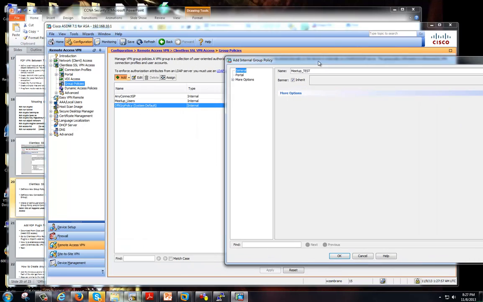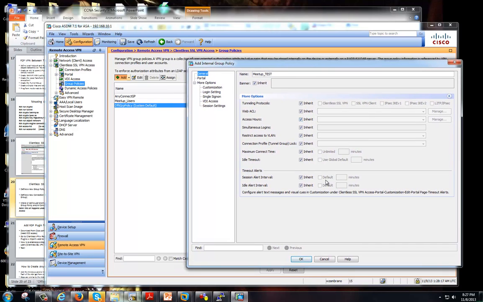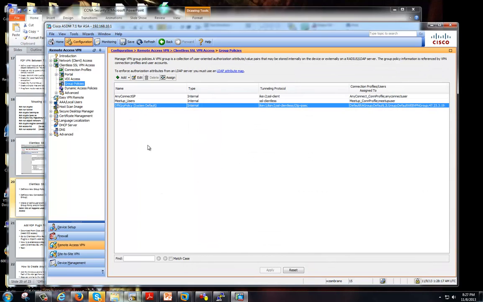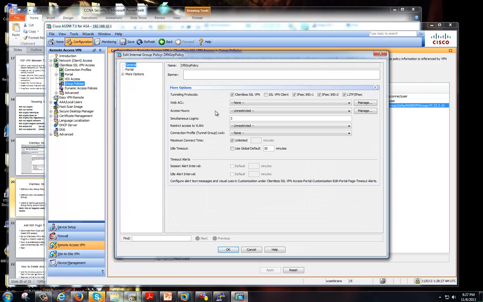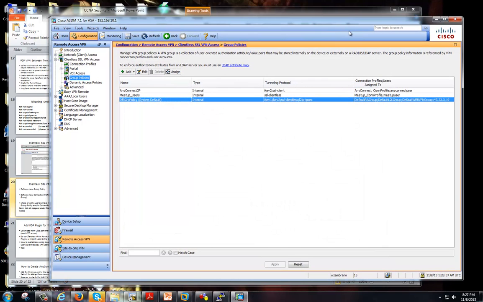Reason being is because if we go back to add, I'll call this Meetup test again. If I say inherit, that's basically saying, you know what, I don't care, whatever my higher level or default group policy is, just pull it from there. So it's almost like a way that you can make a template. I could make a lot of different group policies and just say, this is the master copy. I'm going to create it once and then just inherit it from my default group policy. So this way I don't have to go through each and every single one of these little fields. It's supposed to be a way to make it a little bit easier for you. So that's a good thing.